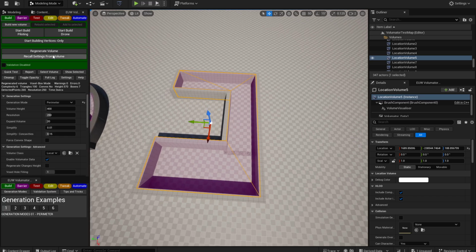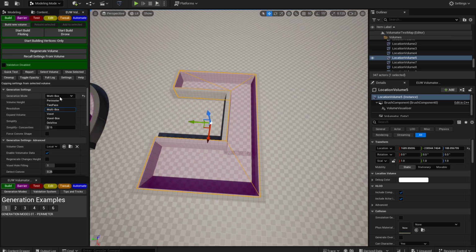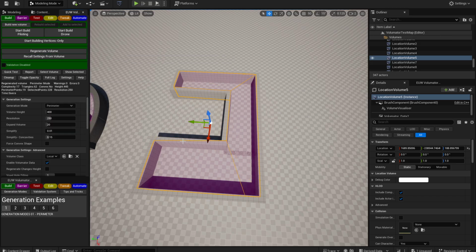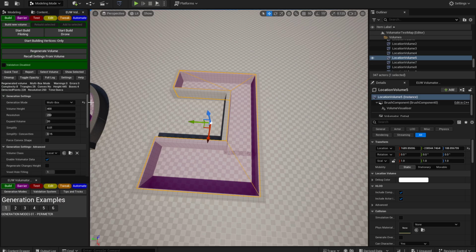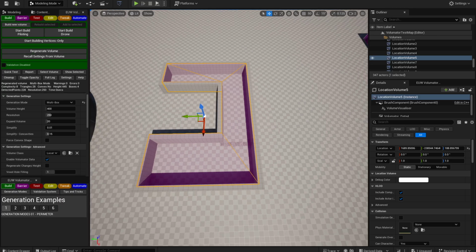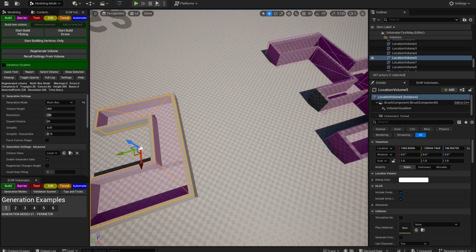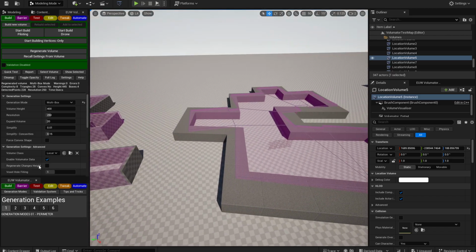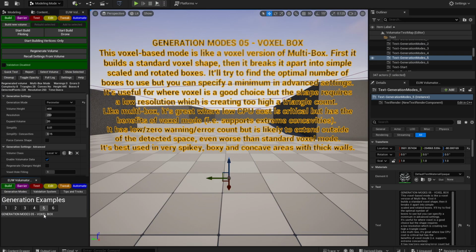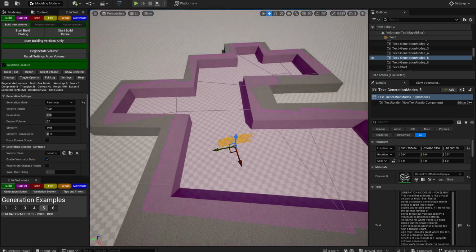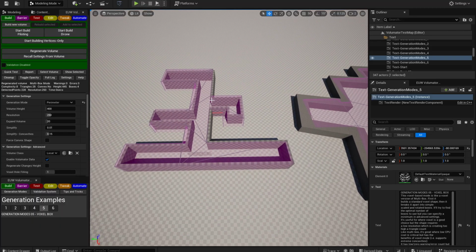So if I take this, recall it, and you can see it's set to multi-box, I switch to perimeter mode, regenerate, and you can see it's broadly the same, but the triangle count is 62, whereas if we switch to multi-box, it is down to 28, so around half, but it would very much depend on the shape. Now, what the new mode does, and that is Voxel-Box here, in example number 5, is it makes a voxel-shaped volume and then breaks that down into a simplified version.